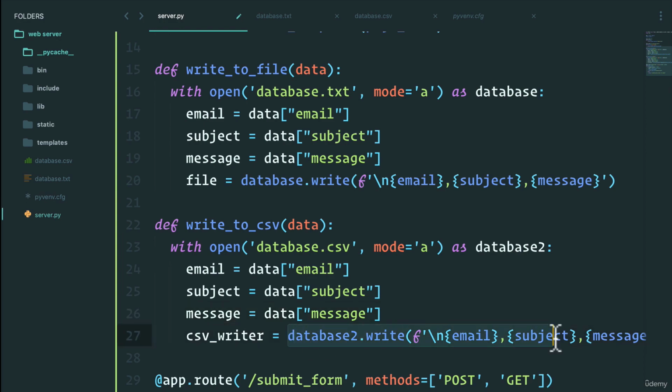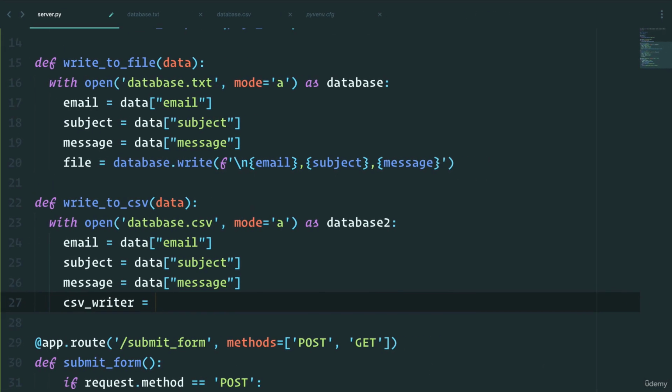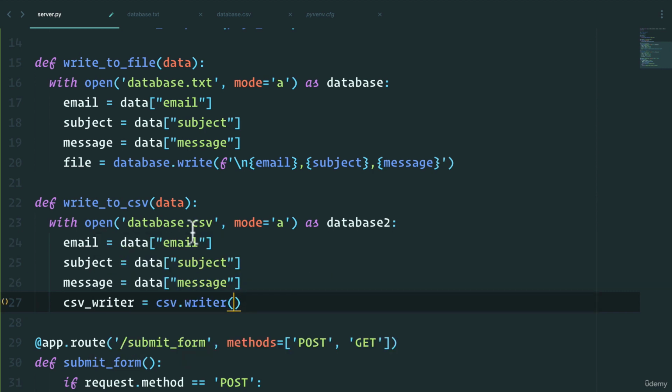Now in here, let's remove what we have here. And we're going to say csv.writer to write to our CSV file. And this writer takes different parameters that we can give it. One is, where do we want to write this? Well, we want to write to the database2. That is the file that we just opened.